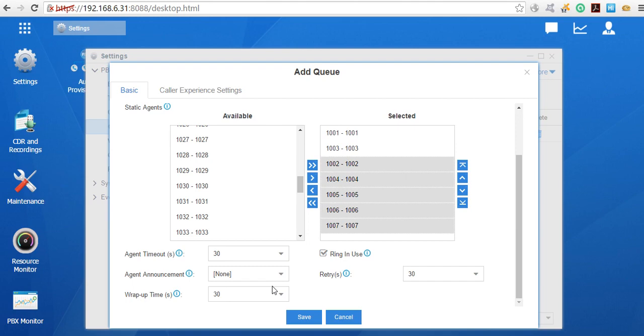So the agent will need a little time to finish all the paperwork before they can deal with the next caller. So the wrap-up time will define how long the waiting time is. So we have also a bunch of choices, or you can put in the number here. That means, here we put in 30 seconds. That means when the agent finishes a phone call, the system will wait for 30 seconds before sending the agent another phone call, another caller. This is very easy, I think.